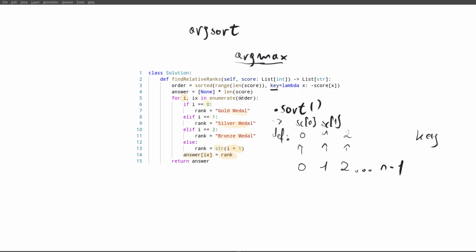And when you do that, you get this order, so these are the indices. First is the index of the athlete that wins the gold medal, then the silver medal, and so on. Then you have to adjust those ranks. So in Python we can just go through all the ix in order, remembering what rank we're at currently, for which we can just use enumerate. So i will be 0, 1, 2, and so on, and ix would be the index of first the best athlete, then the second best, and so on. And then we can finally just say that the answer of ix is equal to the rank that we've created here as a string. And then we return the answer.